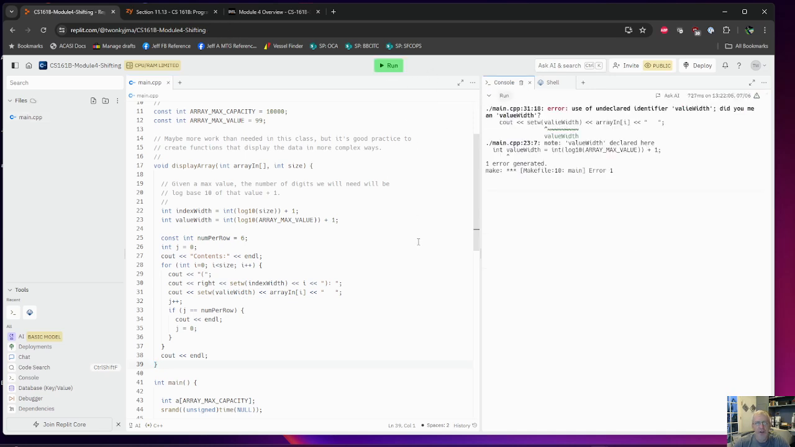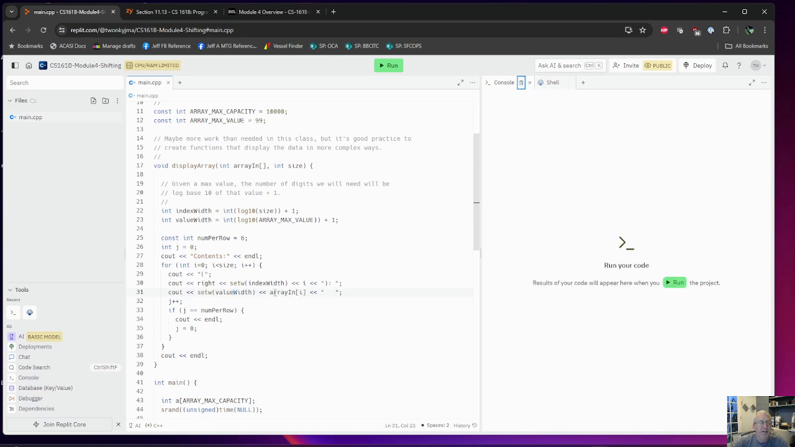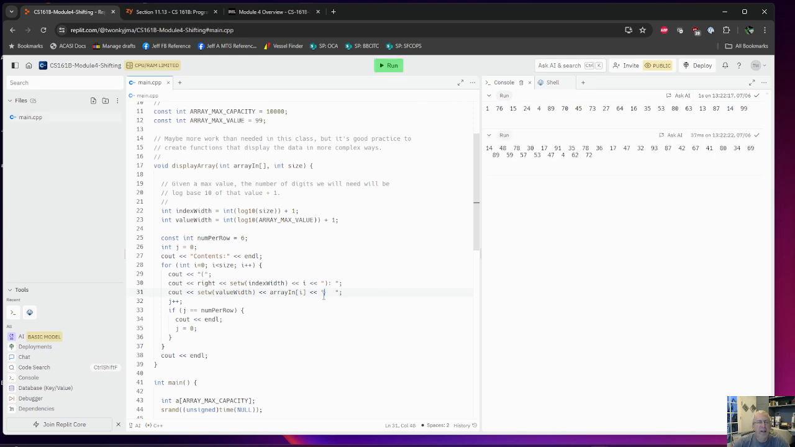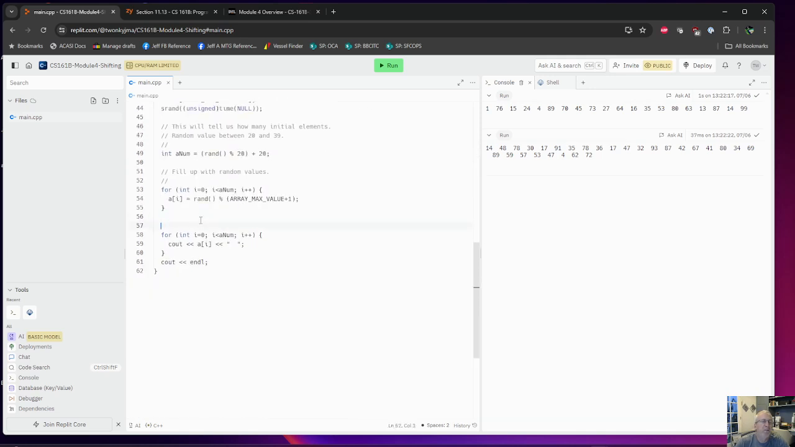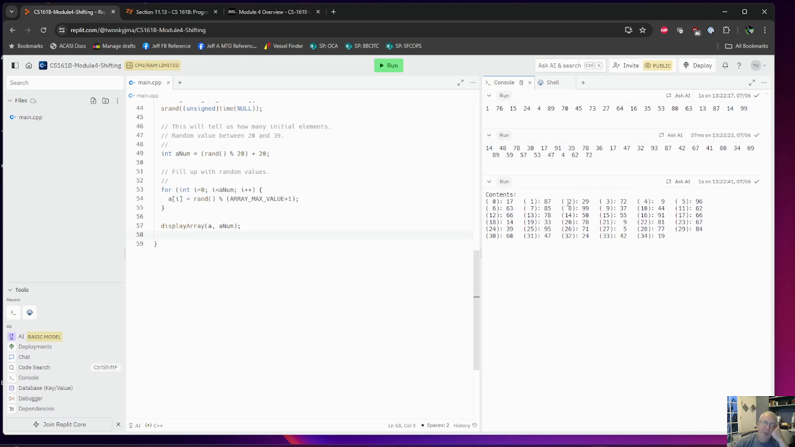Okay, so let's try that and see if this works. Typo there. If I was running this in VS Code, it would tell me as I'm typing when I have my typos. Okay, so there's my output. Why is it not working? It's because I'm not calling the display array function. So I want to call A and enum. Okay, so there's my nicely printed array.